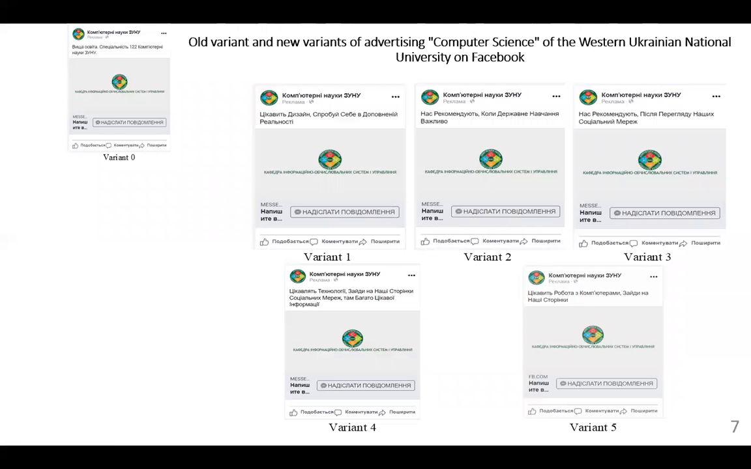To compare the effectiveness of the generated advertising context based on the teaching of associative rules, a comparative experiment was conducted on Facebook on the business page, Computer Science of ZUNU, which is West Ukrainian National University. The first option was advertised, and you can see it's variant 0, the old version of our advertising, and variants from 1 to 5, which are new variants of our advertising.